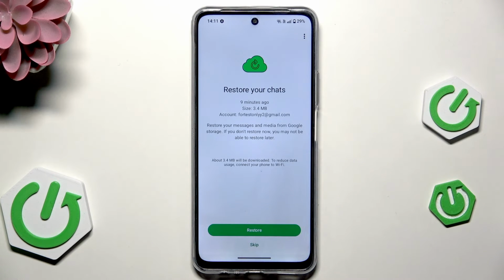Okay, and now we have a possibility to restore our chats. Below we can see how long ago the last backup was made. Then we can see its size and the account on which we made that backup. And as you take a look, it's the same Google account that I'm logged into in my settings currently. So remember about it. Also, if you don't restore your backup right now, there is a chance that you won't have a possibility to do that later. So you should do it right now.